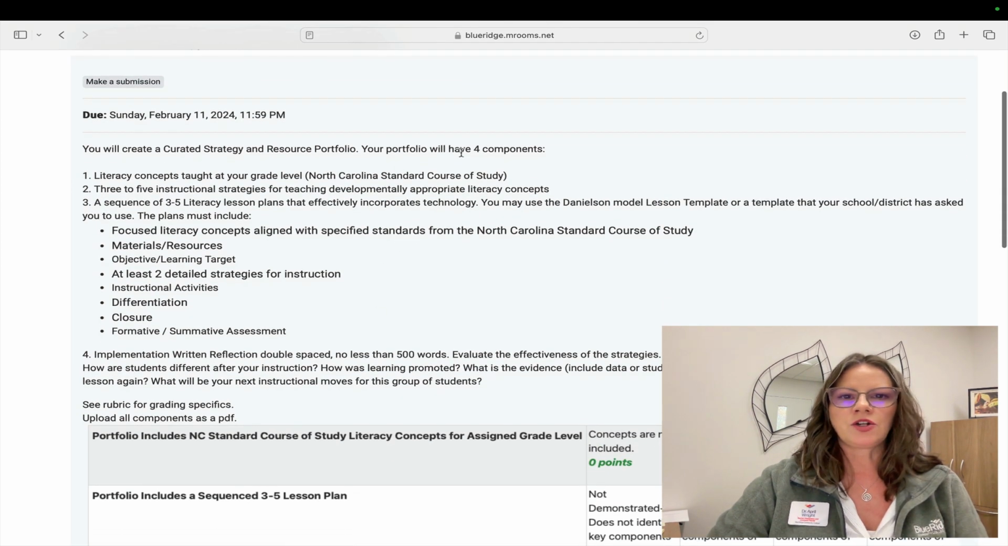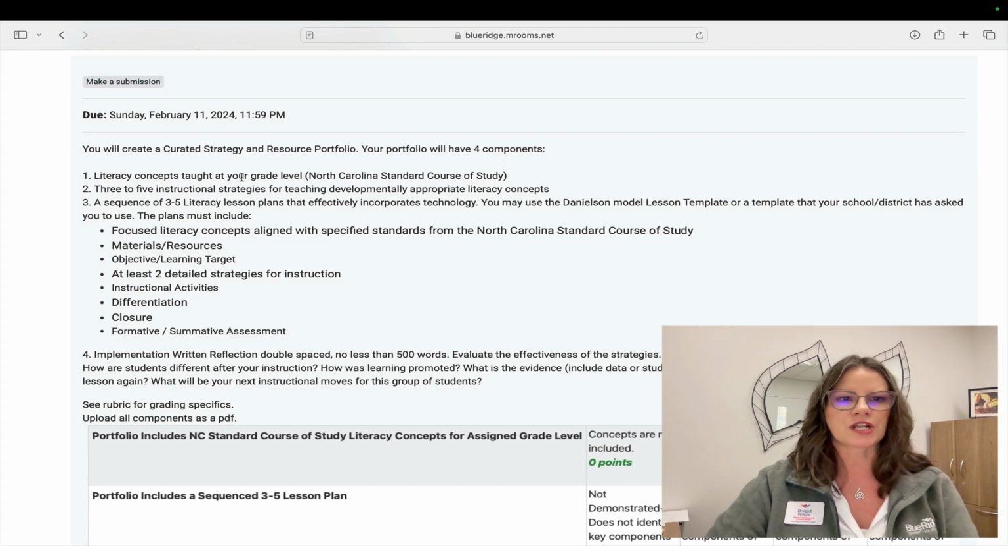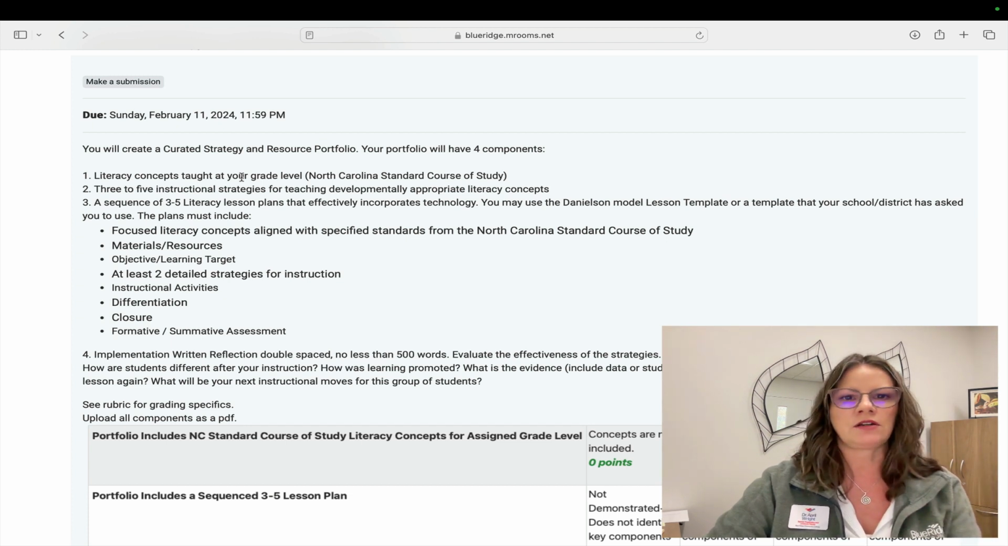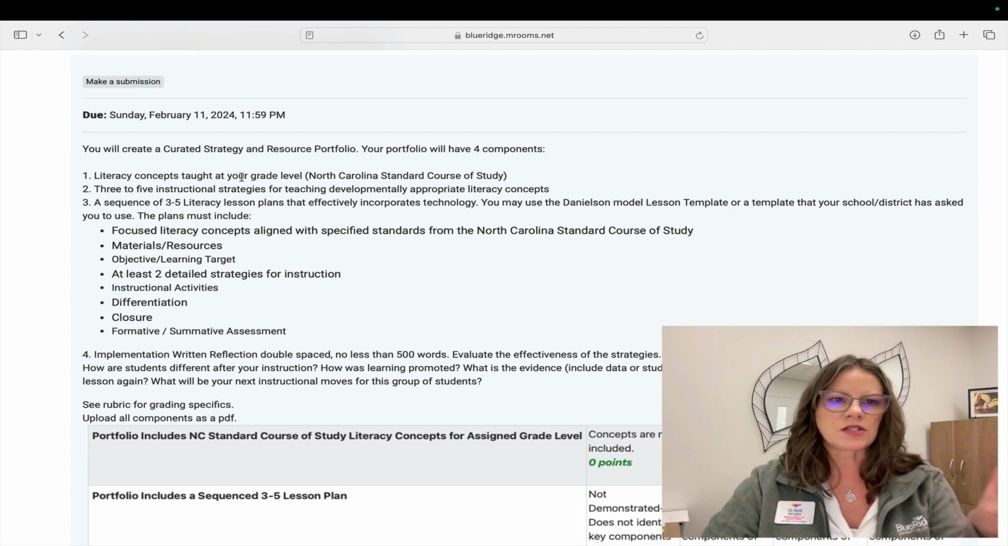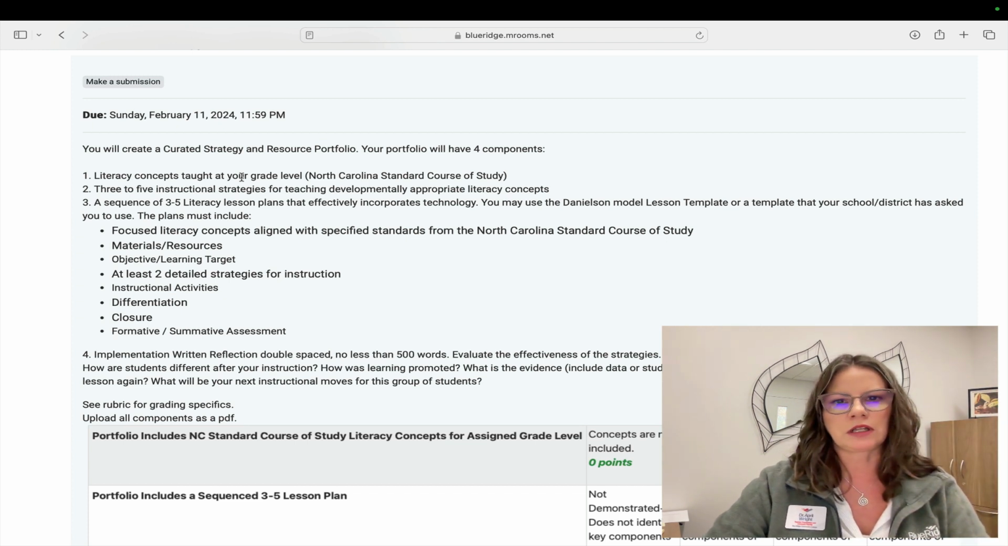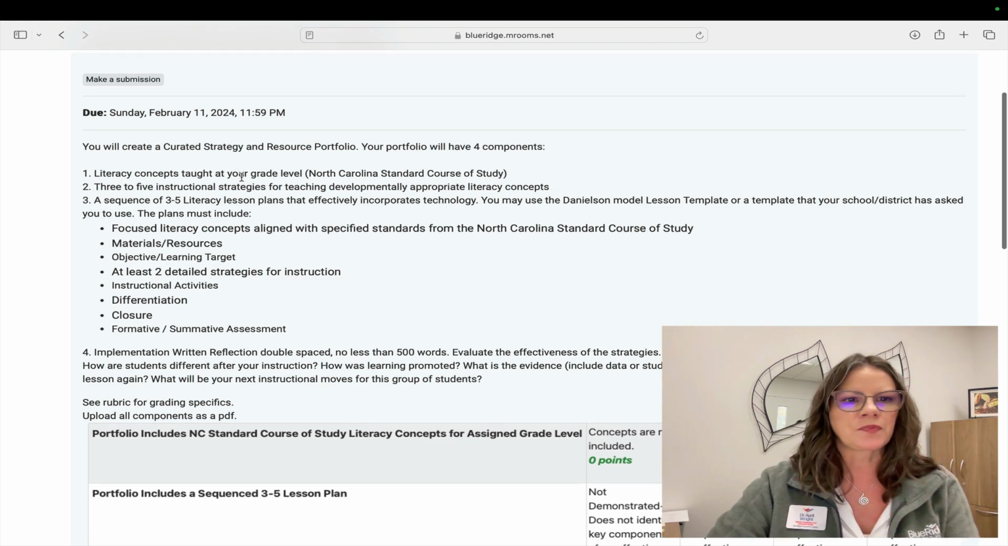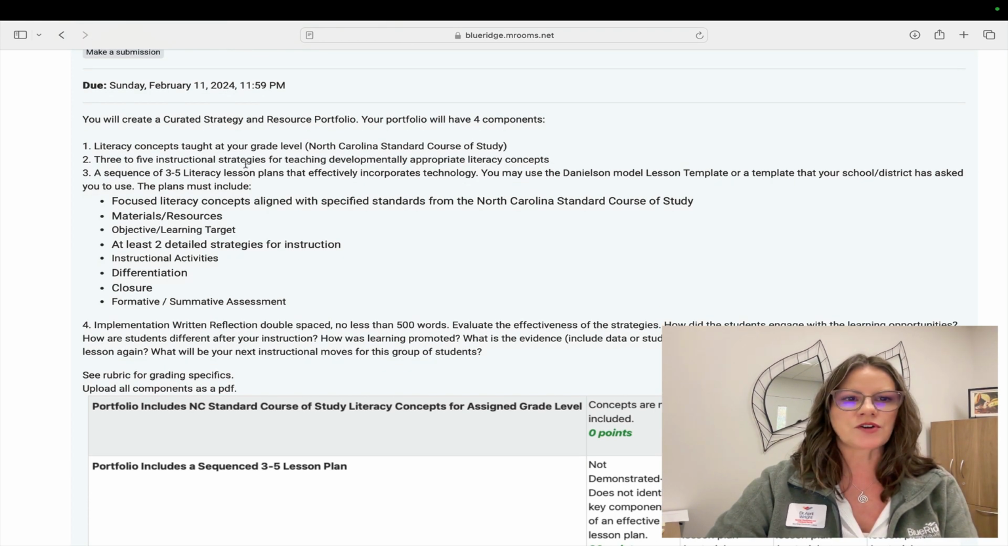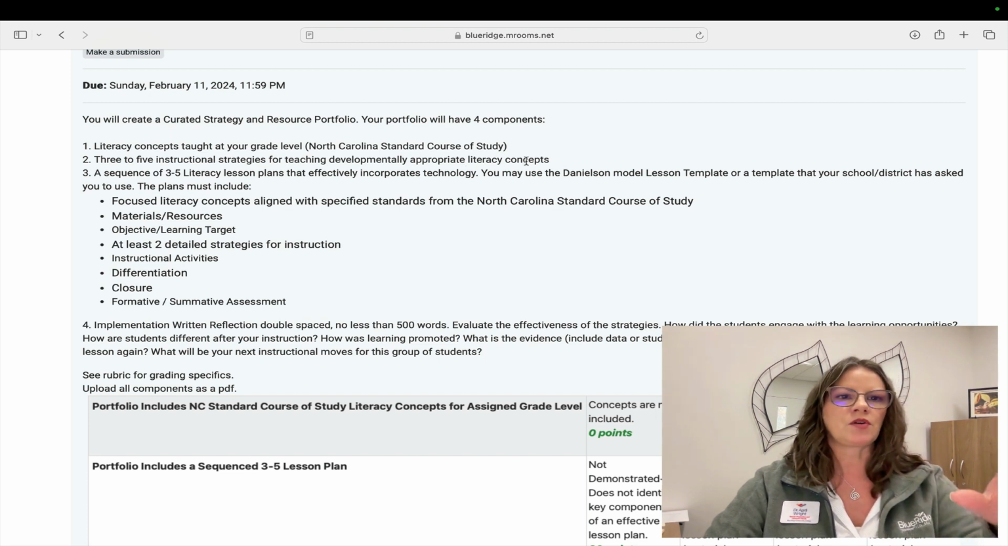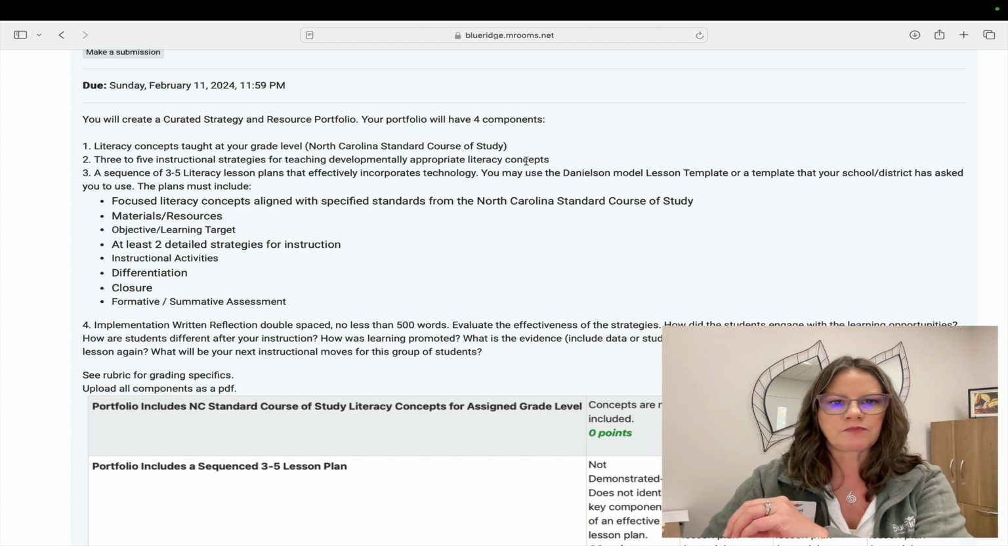So here, your portfolio will have 4 components. The first one is literacy concepts taught at your grade level. So you're just going to have a section in your portfolio that lists those concepts and has some explanation: when that student understands that concept, what does their work look like, or what is that expected behavior. You're going to develop 3 to 5 instructional strategies for teaching developmentally appropriate literacy concepts. When I say develop them, you're going to gather them. So research, gather those strategies, name them, describe them. What is the intent for student learning for each strategy?